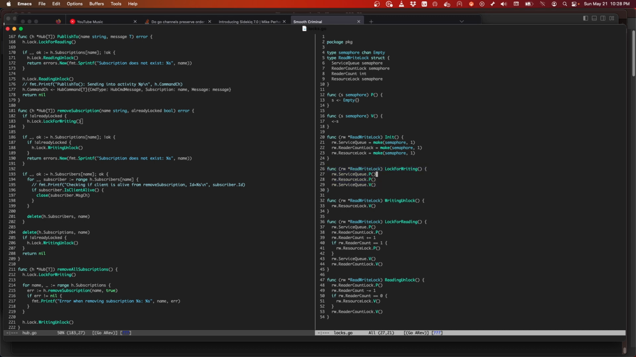We call wait. P means wait. V means signal. We call wait on a service queue. That's also used at the beginning of the lock for reading. And then we call wait on the resource lock, which is the lock that's closest to the data we want to protect.